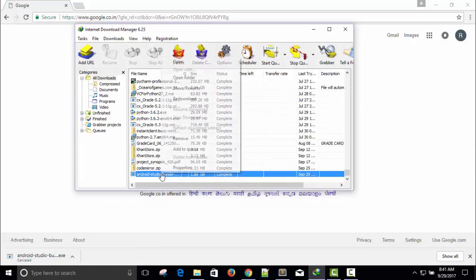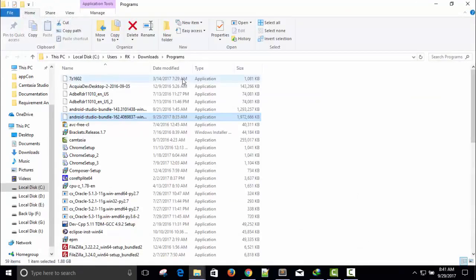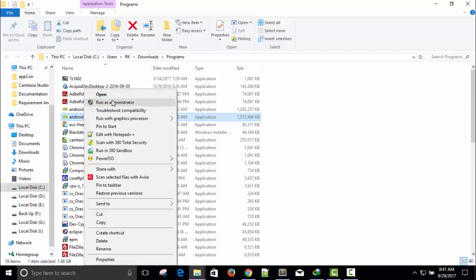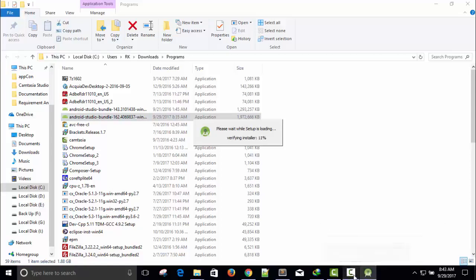Here is Android Studio. Just open folder. So this is our installer. Just right click, run as administrator. It is asking for permission. Yes. So it says please wait while setup is loading. Verifying installer 23%.